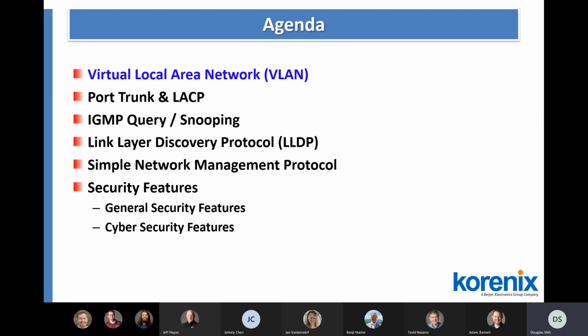Here's today's agenda. We will start from the VLAN and then go to the port trunk, LACP, IGMP snooping, and QoS, and then the Link Layer Discovery Protocol and the Simple Network Management Protocol, which we usually call SNMP. After that, we will take a break for 5 minutes, and then go to the next topic, the security features, which include the general security features and the cybersecurity features. So any questions? If not, we can start from the VLAN part.